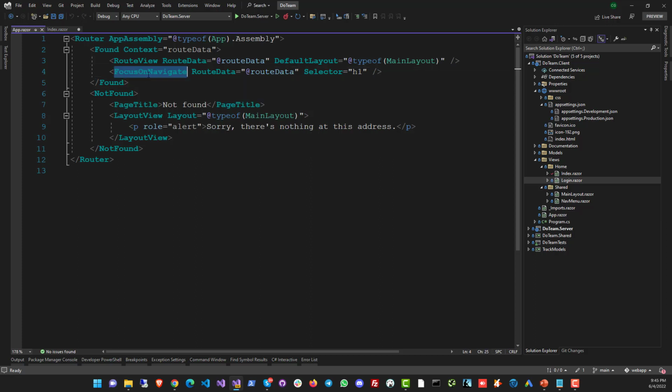And when you use the focus on navigate element and you specify a selector, what's going to happen is whenever a new page or a new component is loaded using the root, Blazor will scroll to the first element of this type. In this case, what's the element? It's H1. So on every page, if you have an H1 element, Blazor will load up that element at the top. So it will scroll to the place where at least one H1 element is there. And this is a way to make sure that your pages always load up from the top and never from the bottom.